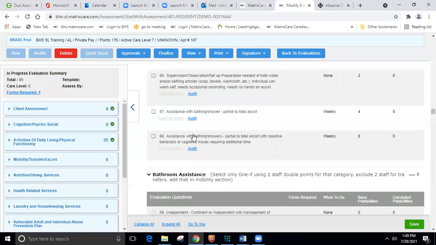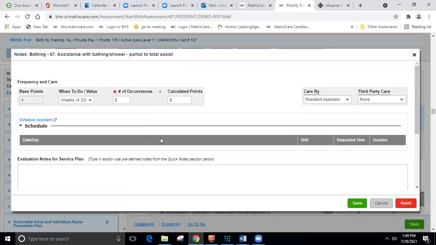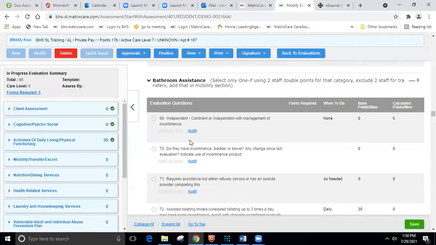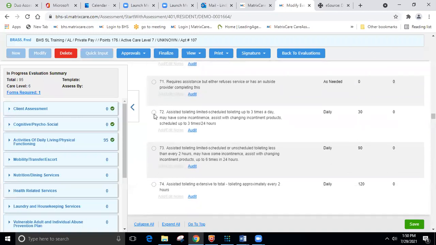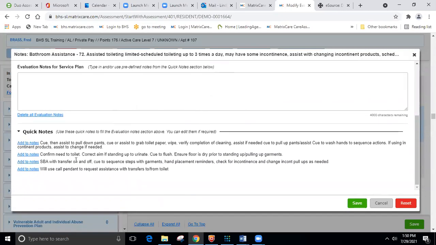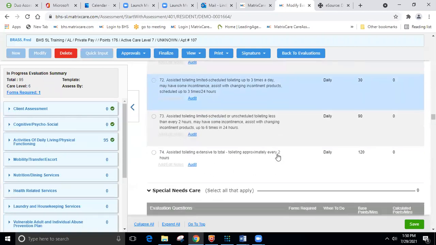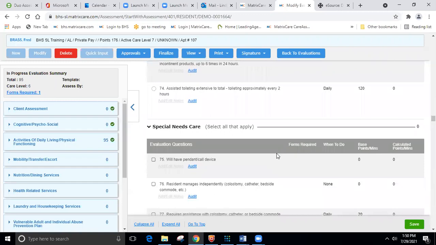Bathing, we did not change anything. We updated a few of the quick notes for you, just to make sure that they were a little more person-centered, more dementia-related in here for you. Bathroom assistance, again, some of the quick notes are a little updated. Being a little more specific because it's so important now that we're very specific in our service plans and not just saying assist with cares. They really want to see that definition of exactly what we're doing.